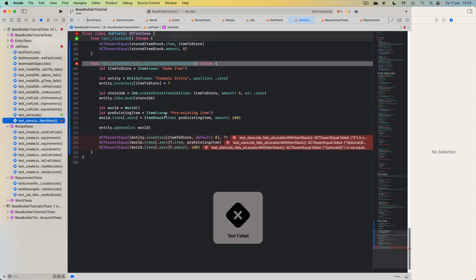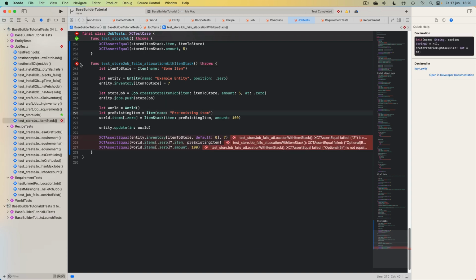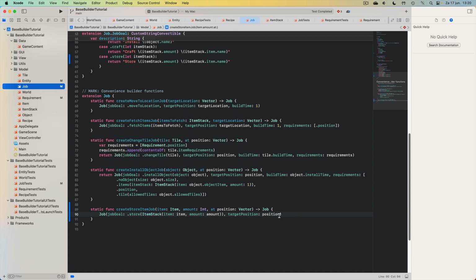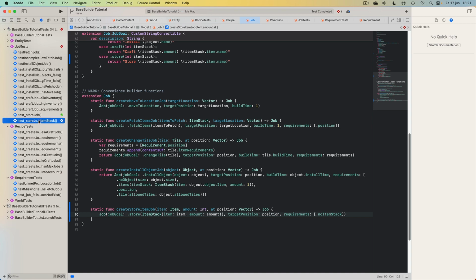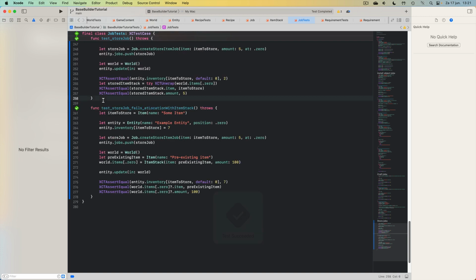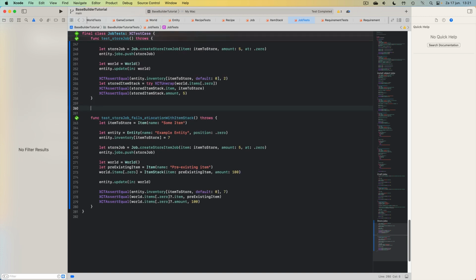And let's see, our test is still failing. And again, just to make sure, because sometimes the compiler doesn't immediately fix, is it immediately taken into account when you run the test? So what's going wrong? Well, I think we didn't add the new requirement to our job yet. So let's create a new requirement. And this will be a no item stack requirement. So let's run our test again. And now the test passes. So our new requirement is implemented correctly.